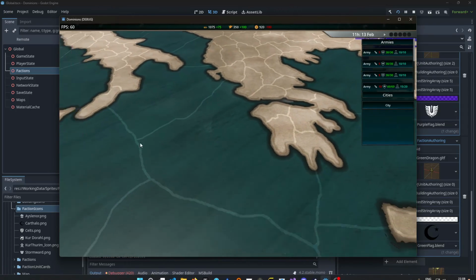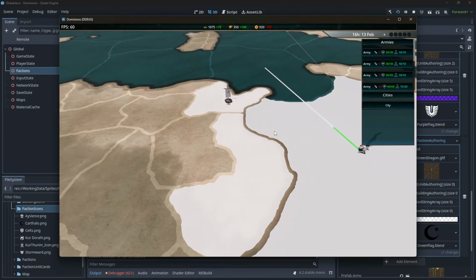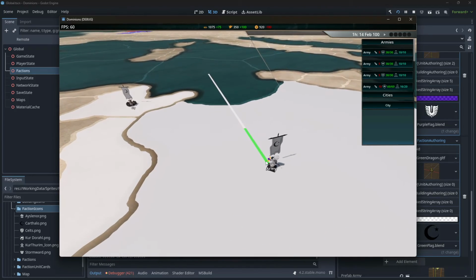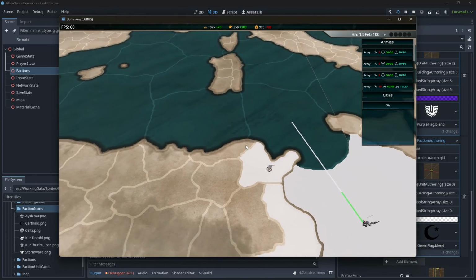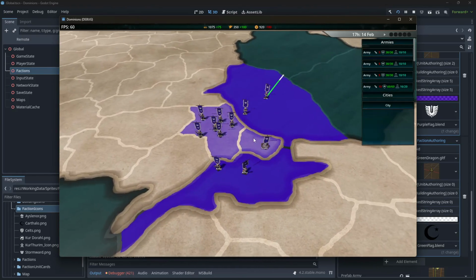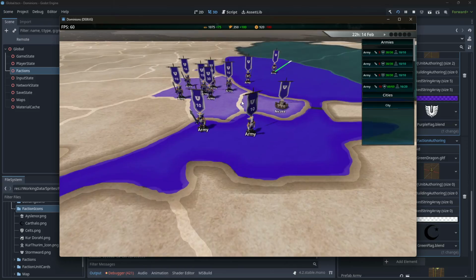I've also added a new faction here. I still need to tweak the colors a bit because it's a bit strange, but yeah. In the meantime, I've held off from adding more factions until I figure out this army and building stuff, because I think it's kind of crucial. But yeah.